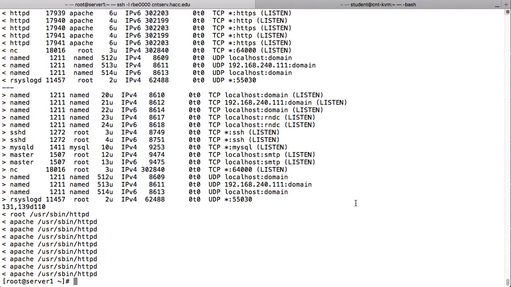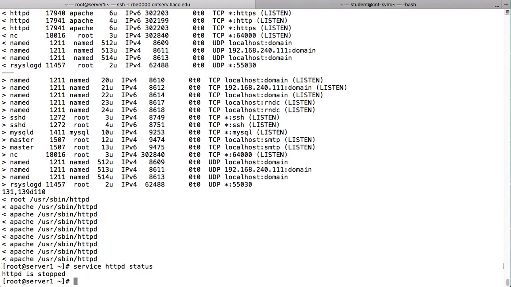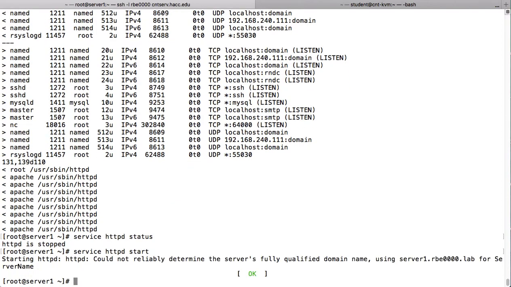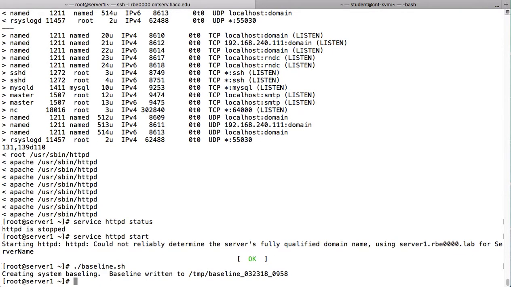So let's do a quick example. Let's see if the web server is running. Service status. It's not running, so I'll go ahead and start the web server. Now the web server is running. Let's run the script. All right, we ran the script.